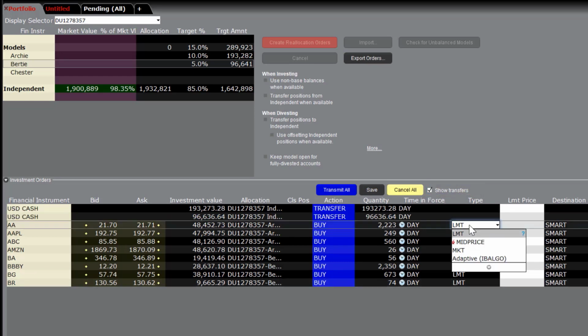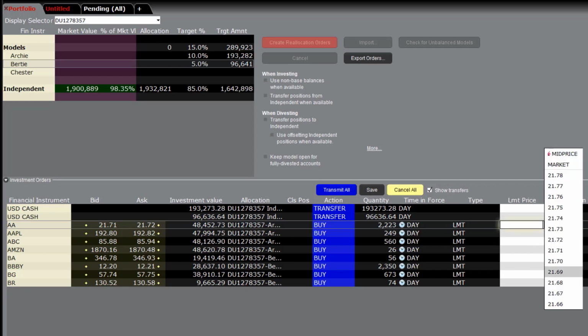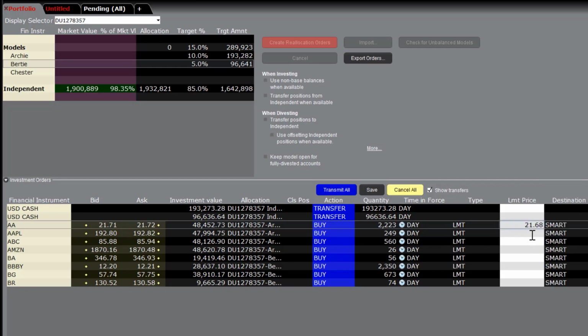You may select market orders or else set a value by entering it in the limit price input field for each asset. Review your orders, and when satisfied, click on the blue Transmit All button.